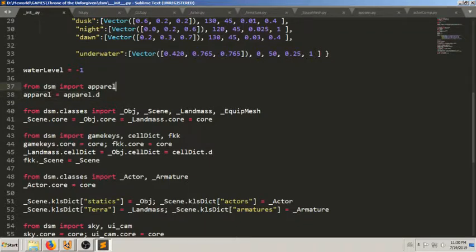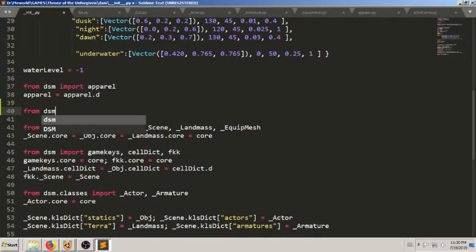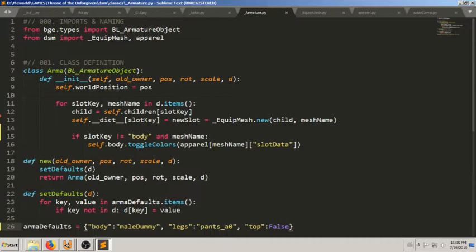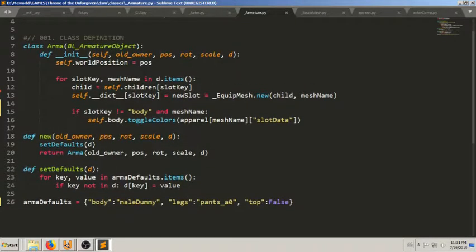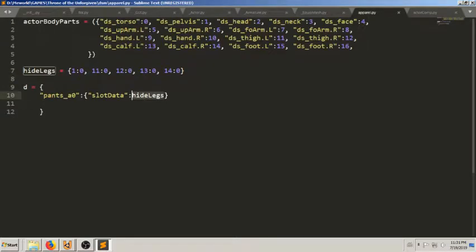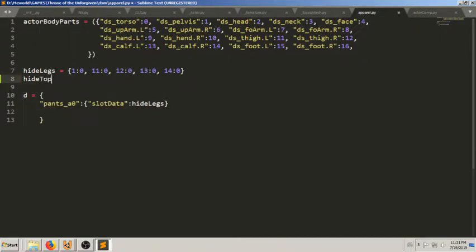And then you can say, all right, from DSM import apparel, in an external file, which is what we're doing here. From DSM import apparel, and it imports that dictionary, and then it takes slot data, which is this, right? Which body parts should be hidden and which parts should be visible. So for the top, I'm just going to name it hide top for now.